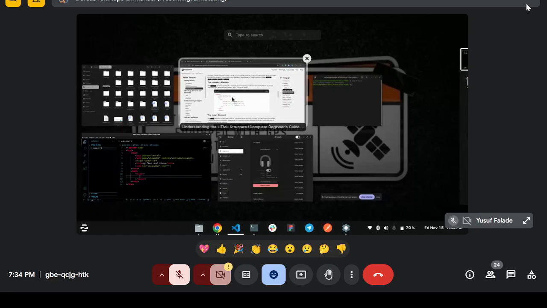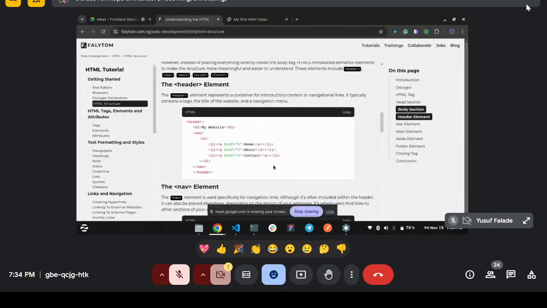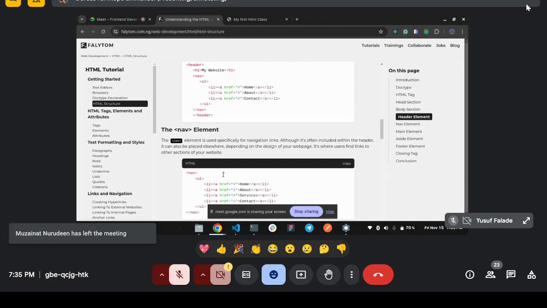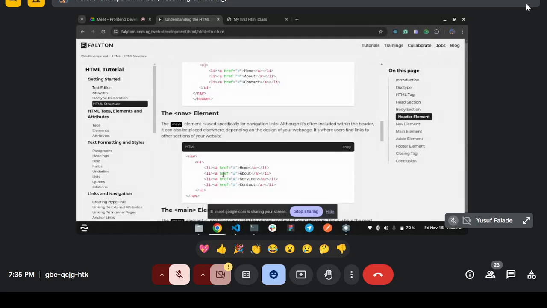And then the next one is what we call navigation. I'm going to explain the two together. The navigation element is used specifically for navigation links. Although it is often included within the header, it can also be placed elsewhere depending on the design of your web page. It is where users find links to other sections of your website.